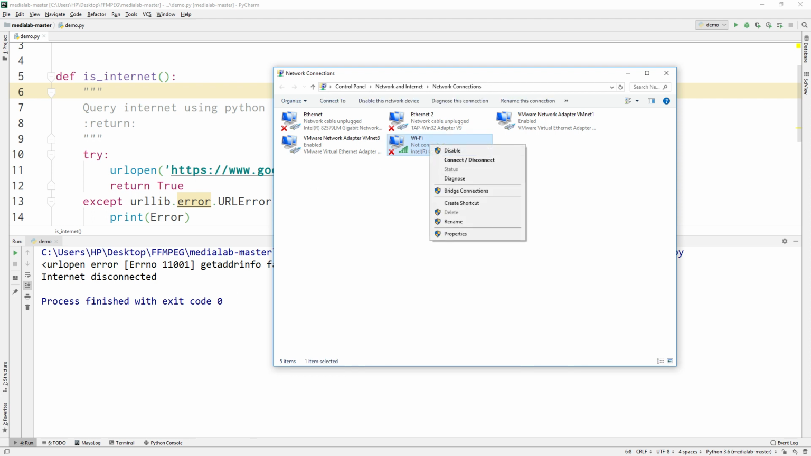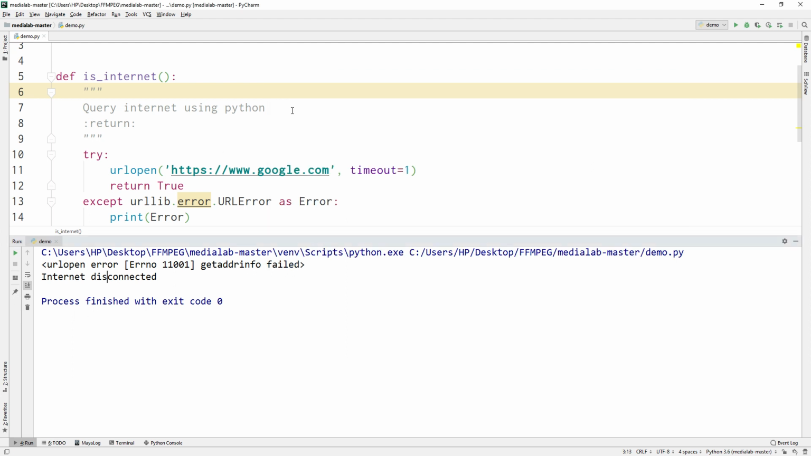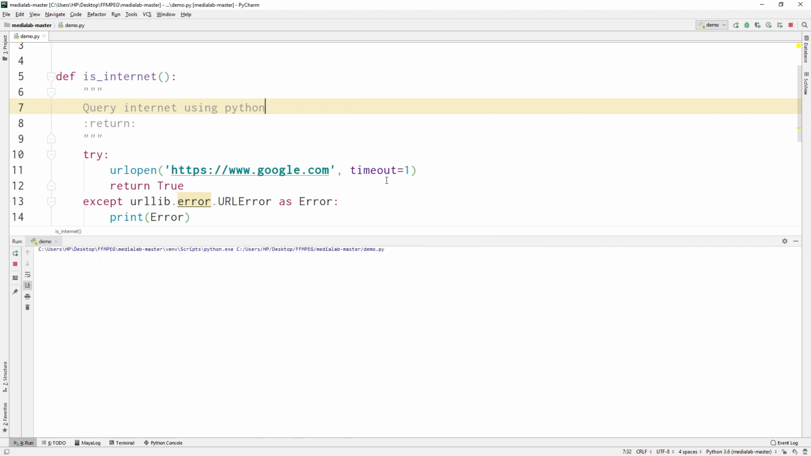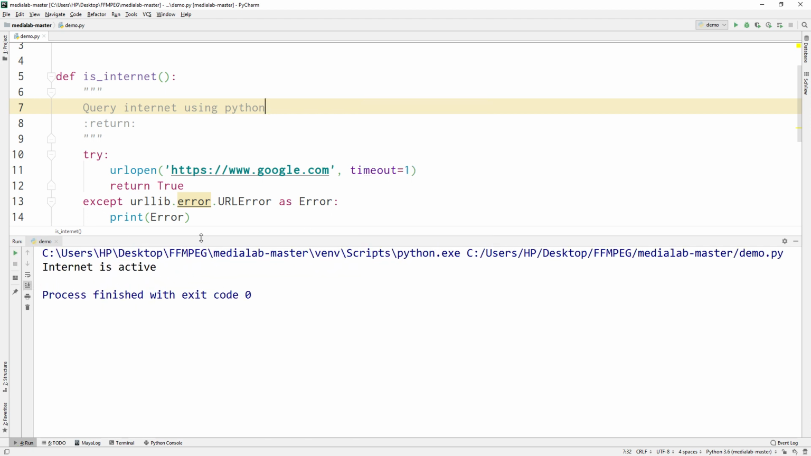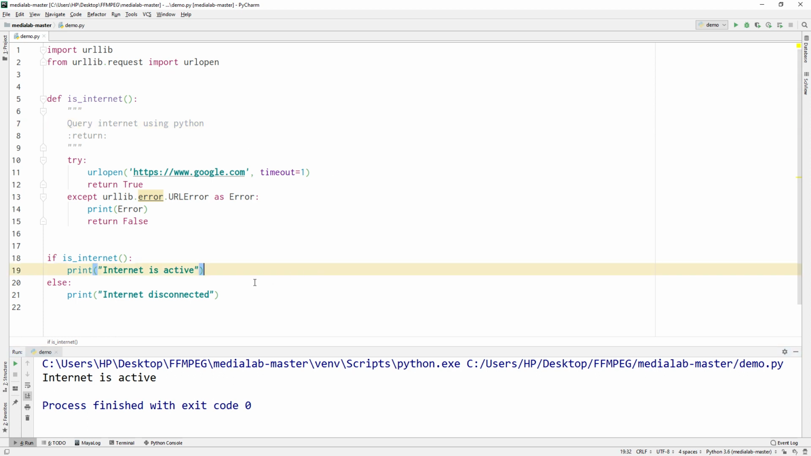Let's connect it again and see. Let's connect the Wi-Fi. Connecting right now, and it's identifying. As soon as it's, yes, it's connected. Here you can see it's connected, but in Python, if you want to see that, run demo, and my internet is active. So guys, this is the only code where you can get whether the internet connection is active or not.